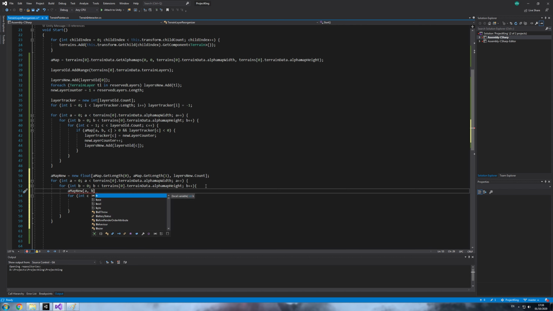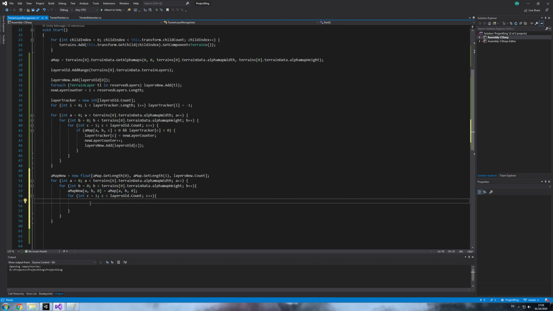So we're looping each pixel. Layer 0 is the same as A map old at the same pixel of A, B, and 0. So we're copying the first layer, copying its value directly. For the second layer, third layer, and so on, we actually need to check this one.